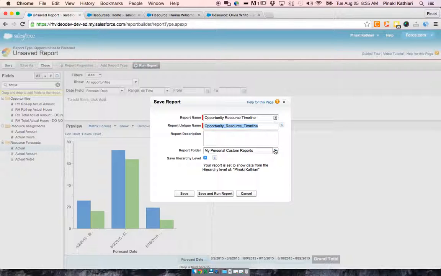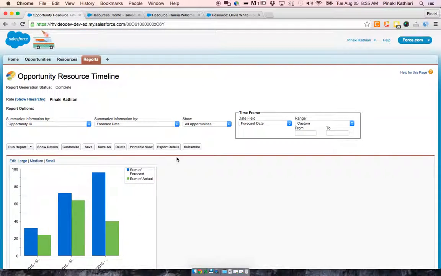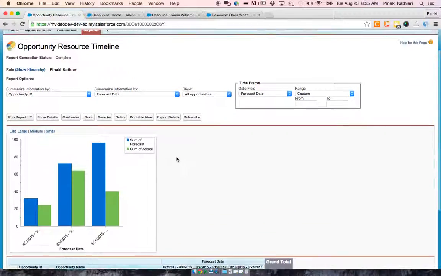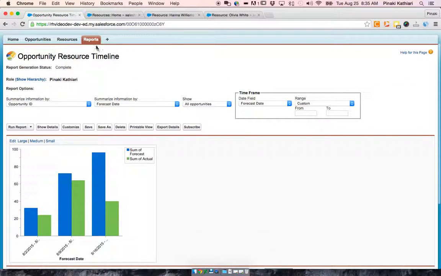You can name this however you like, but we want to make sure that it's in an area where everyone has access. So don't keep it in my personal custom reports. Move it to either unfiled public reports or another folder in your system. So let's save and run report. And here's the report. So let's go create the other report as well.